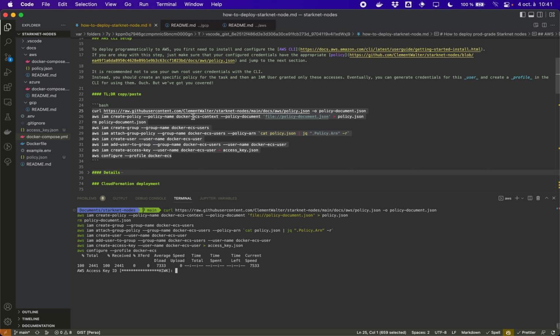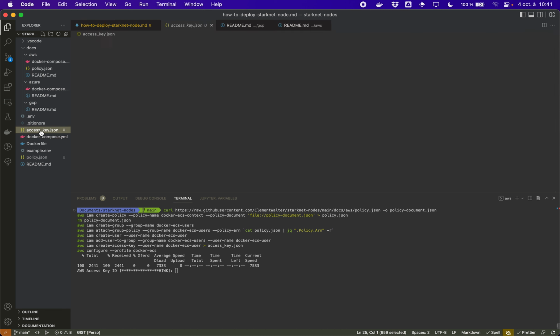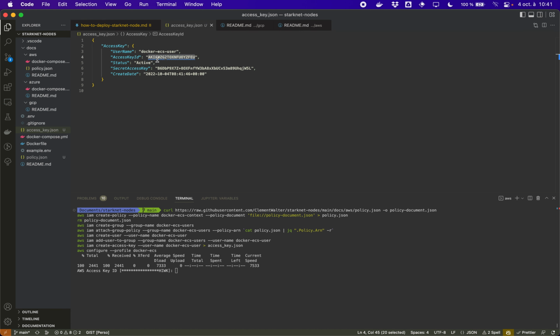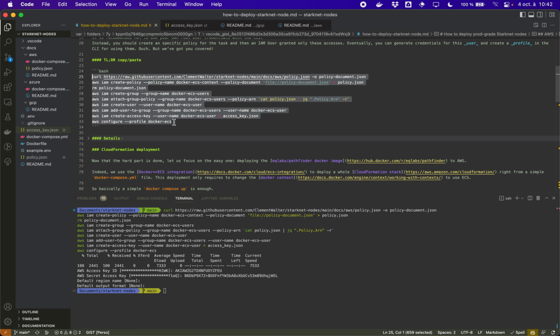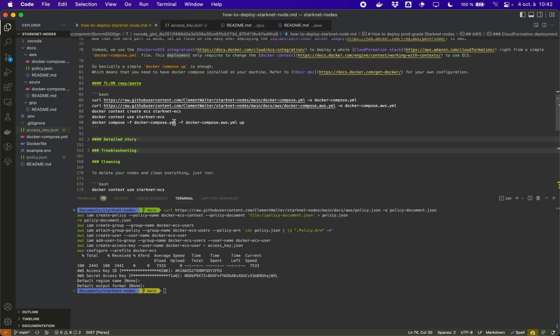So here I have created and generated credentials for a user to configure the CLI, what I'm doing right now. The access key JSON file is dumped at the root where you execute the command. These credentials are deleted at the end of the video, so don't think that I'm leaking something, hopefully.